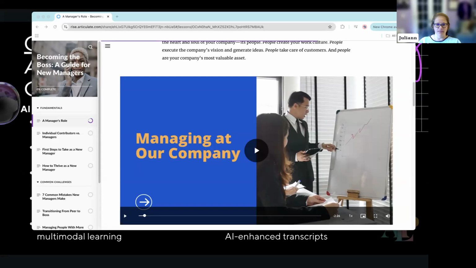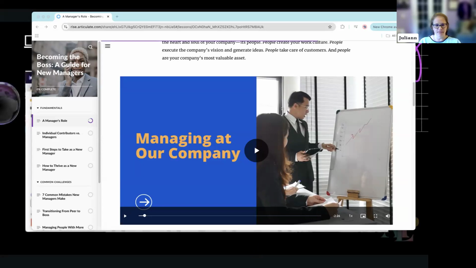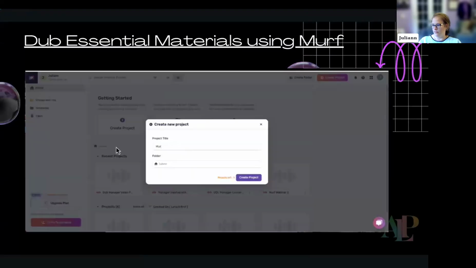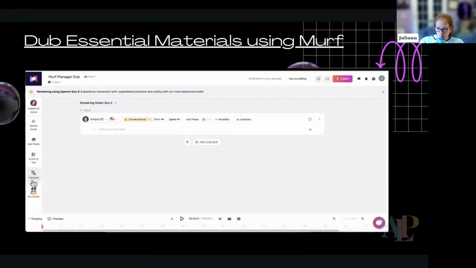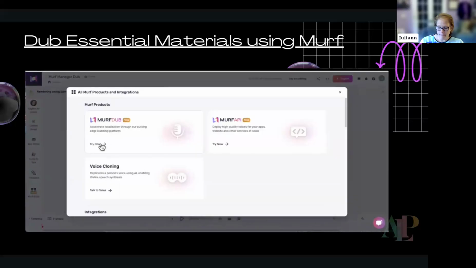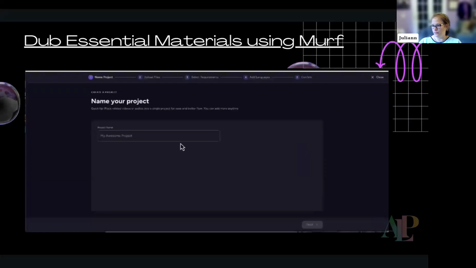From the Murf homepage, we will click Create Project and give your project a name. On the bottom left, click on Murf Suite and a new window will open and you'll choose Murf Dub. Again, click Create Project and give your project a name.